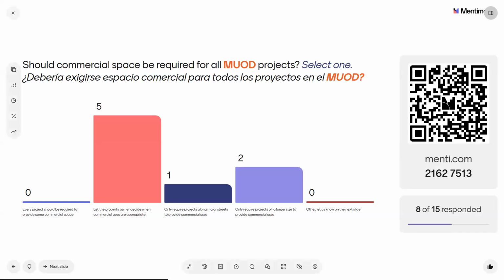Sharing the Mentimeter instructions again. So we are using Mentimeter, which is an online polling platform. You can use Mentimeter by using the QR code on your phone, or by logging on to menti.com. And once you log onto the website, insert the code that you see right under that number, which is 21627513. Once you're logged on, you should be able to respond to any of the questions that we're going to be answering as part of this.